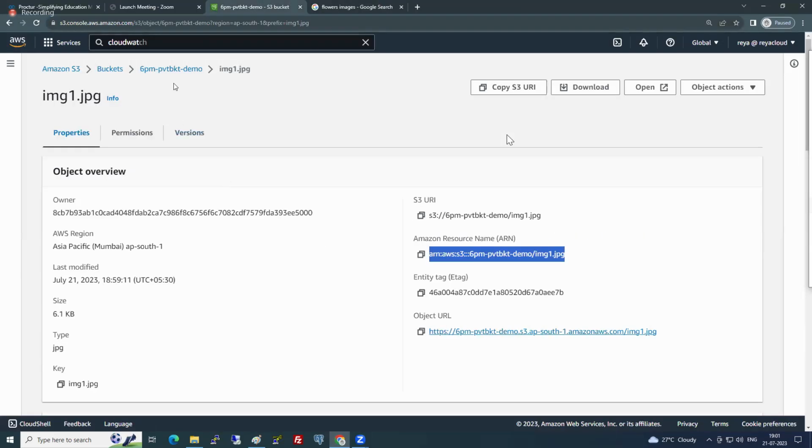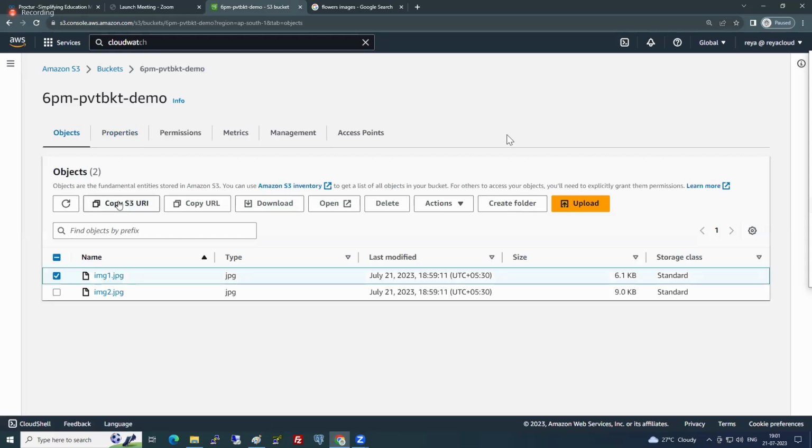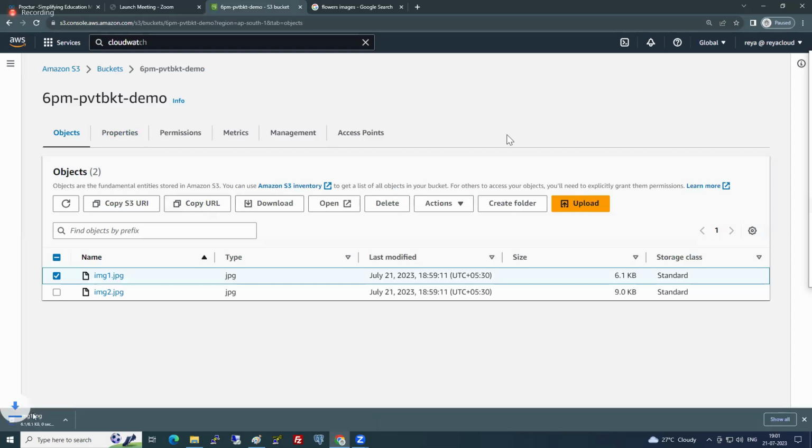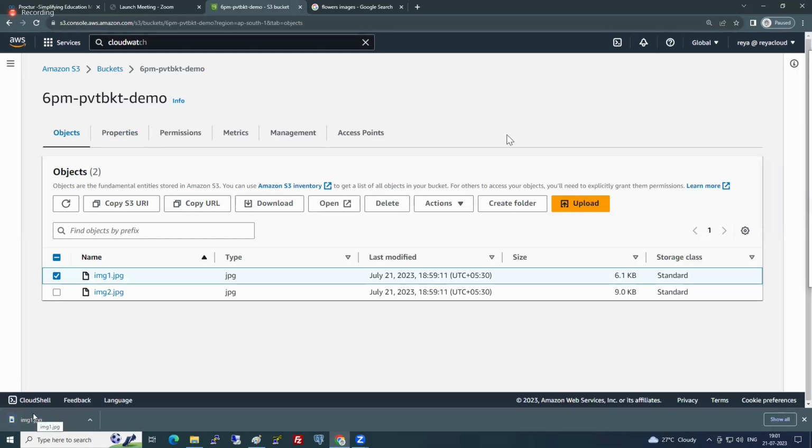Understood, everyone? Similarly, copy URI, copy URL, object URL. You can download this. If you click on download, the image will be downloaded. Can an outsider download this? No, you are logged into the AWS console. That's why you are able to download it. Open means you can open it.